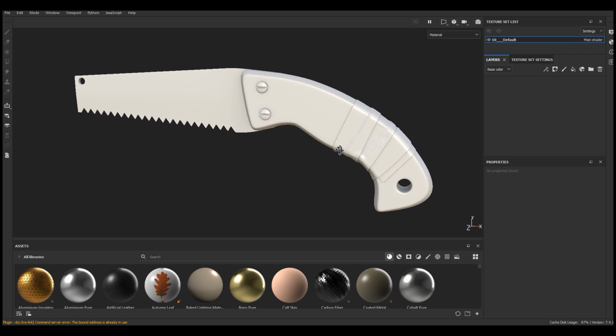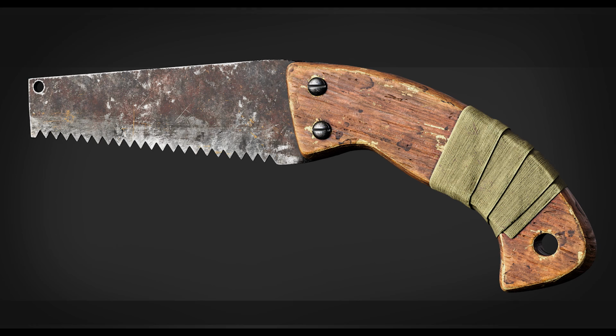Today I'm here with a new tutorial for you. Today we are going to talk about texturing this product and work with a few different materials. I've tried to speak very simply and smoothly so you can understand the techniques.